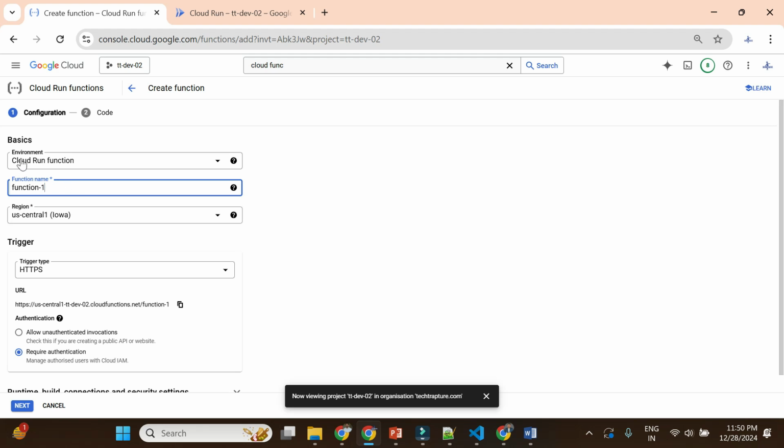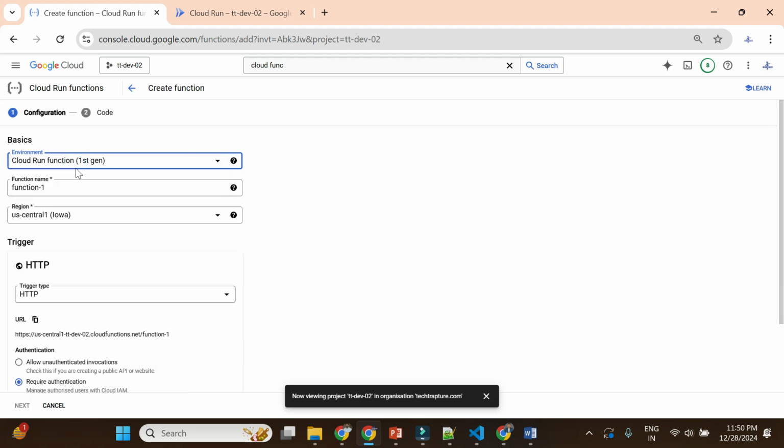Now you can see here the environment is selected by default as Cloud Run function, because, as we discussed, the second generation is renamed as Cloud Run function, and the first generation is renamed as Cloud Run function first generation. Okay, so this is your second generation and this is your first generation. Now what is the difference between first generation and second generation? So first let's go for first generation.